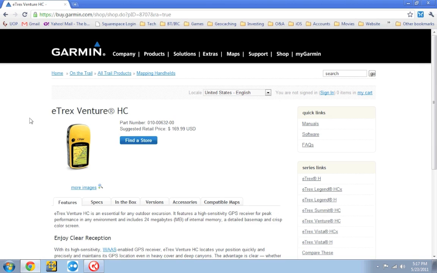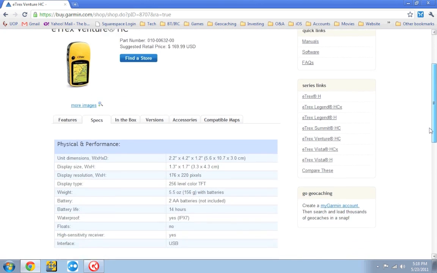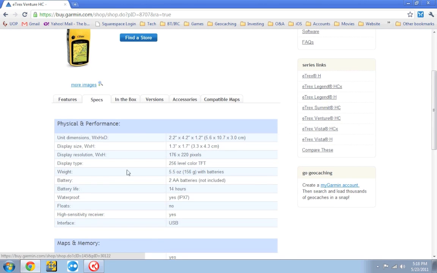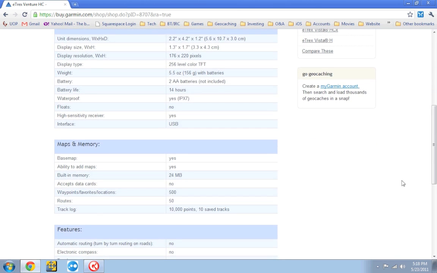As you can see here, I'm using an eTrex Venture HC. Heading on over to Garmin's site and going into the specs, if you look around, you can usually find this information. It may not be listed as geocaches. If you don't see anything about the maximum amount of geocaches, what you want to look for is usually called the same thing as the maximum waypoints. So as you can see, my particular GPS will only hold 500 geocaches or waypoints, or a combination thereof.